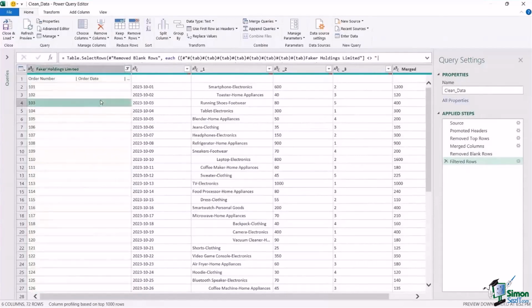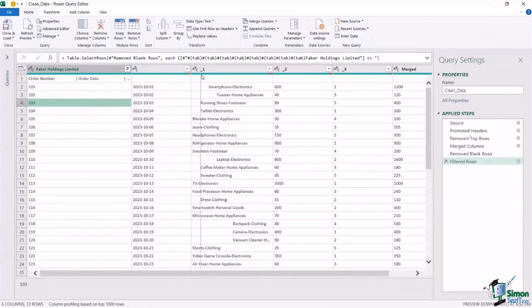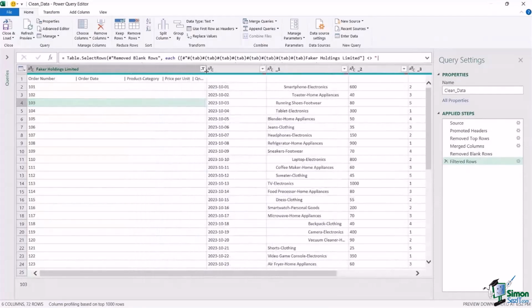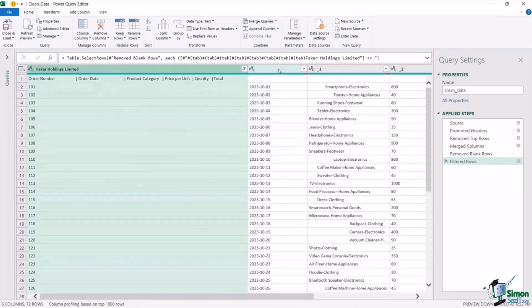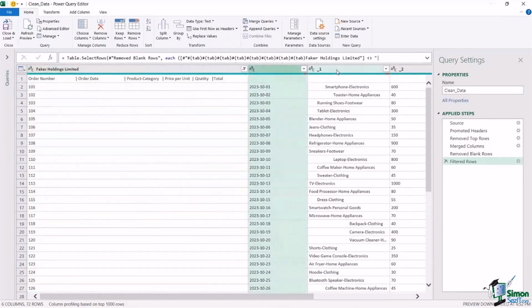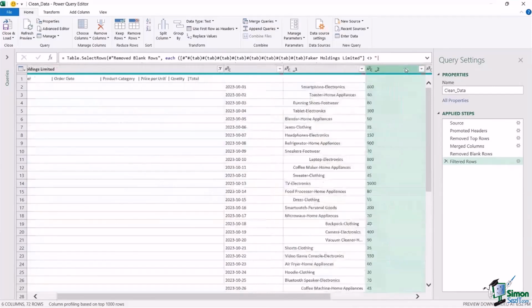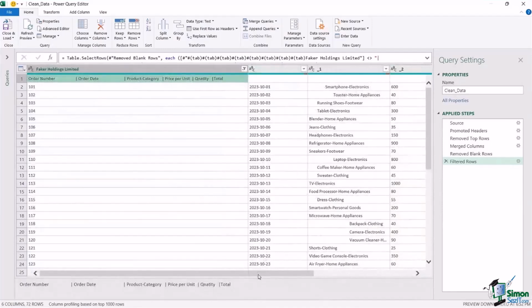Well, let's go in and let's split up these column headings, because in this first column, this is where we have all of our column headings. They've all been squished into this one column. Now, I basically want order number to be this column just here, order date is this column, product category is this column, so on and so forth. Now, in order to get to that stage where we have these at the top of each column, we need to do a couple of things first of all.